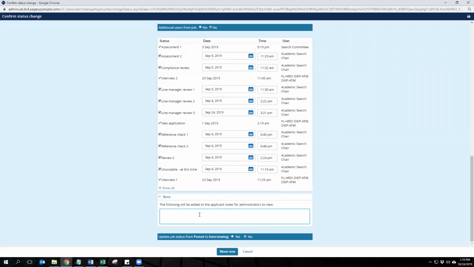Whenever you send a communication, you can also add a note here at the bottom. That's only visible to people who are using the system. That doesn't go through an email to the candidates or even to internal users.